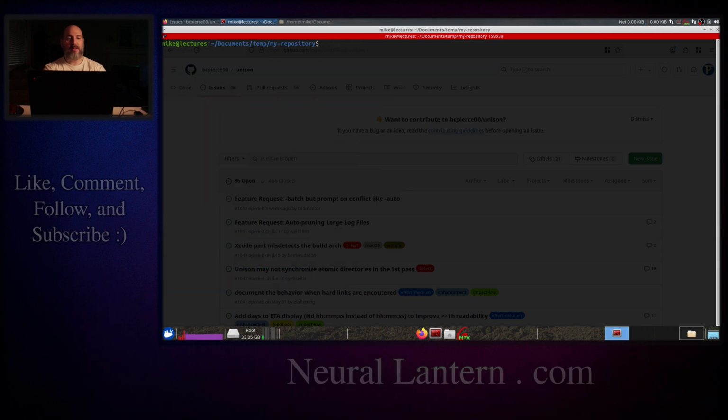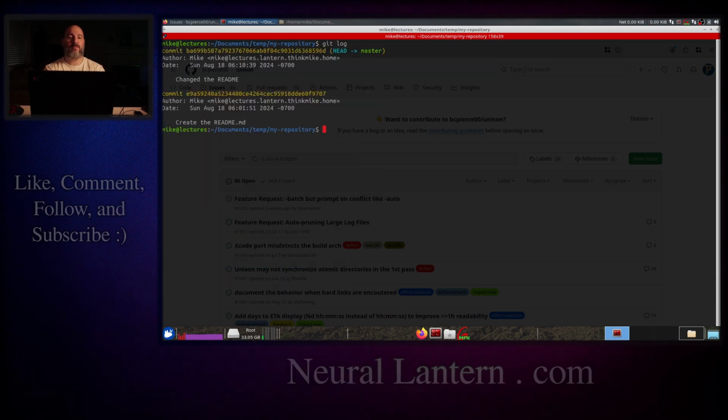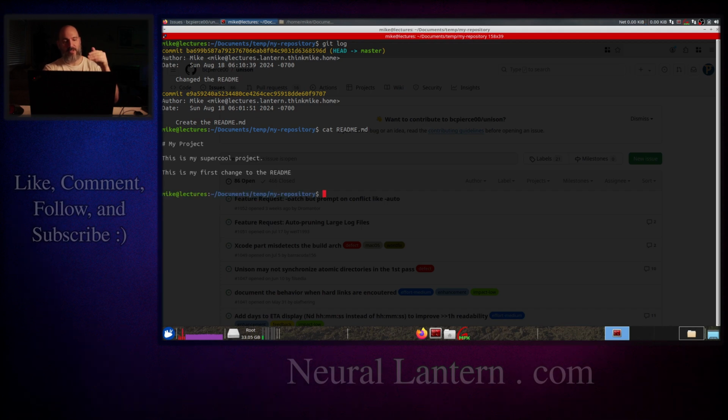So now if we do git log, there's 2 entries. Imagine that this happens every single time somebody makes a significant change. It just goes in the log. You can figure out who changed what. Watch this. Let's do cat README so we can see the README. Notice how it's got the second line at the end.